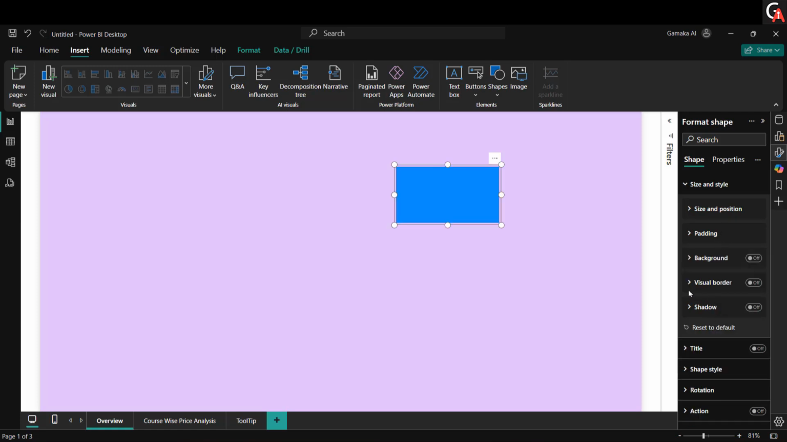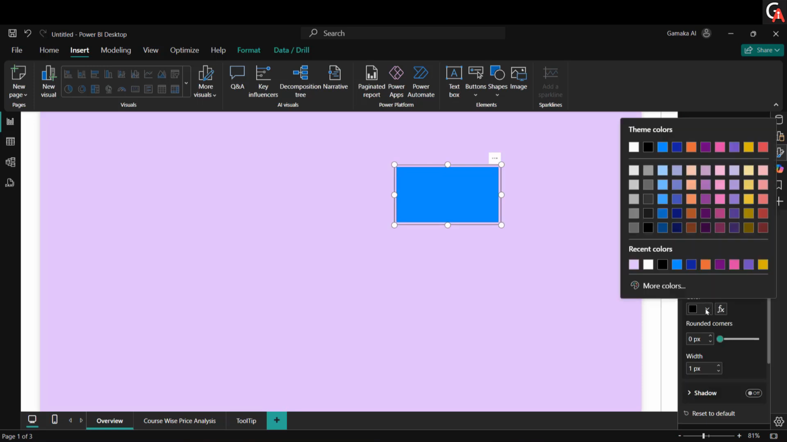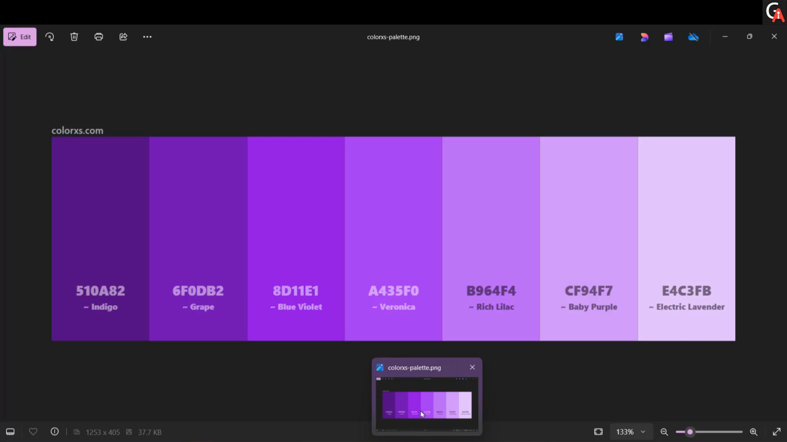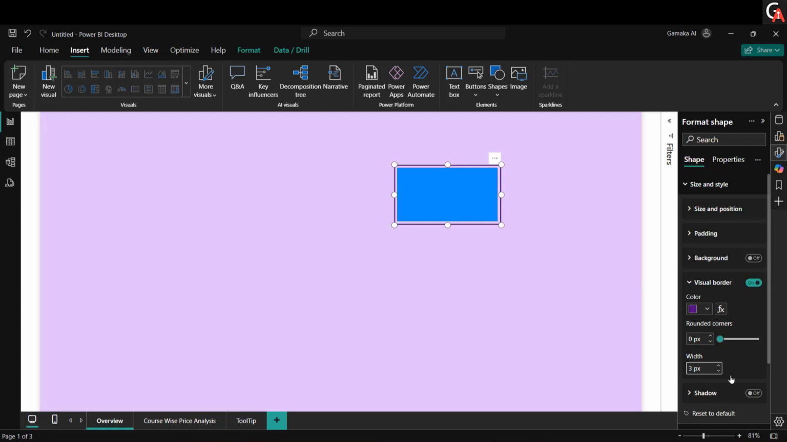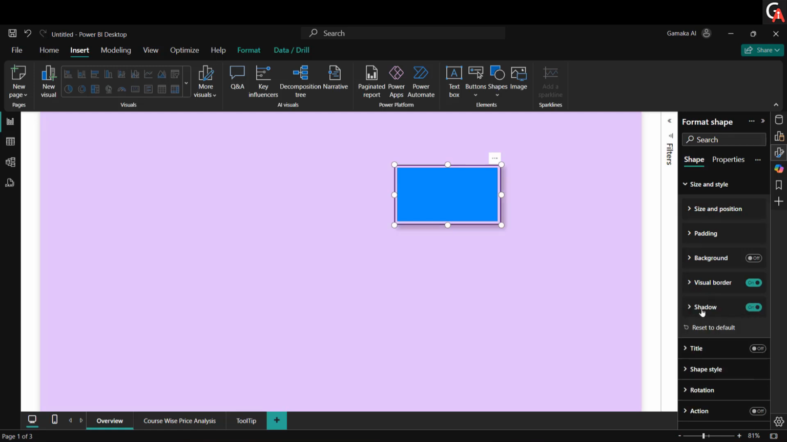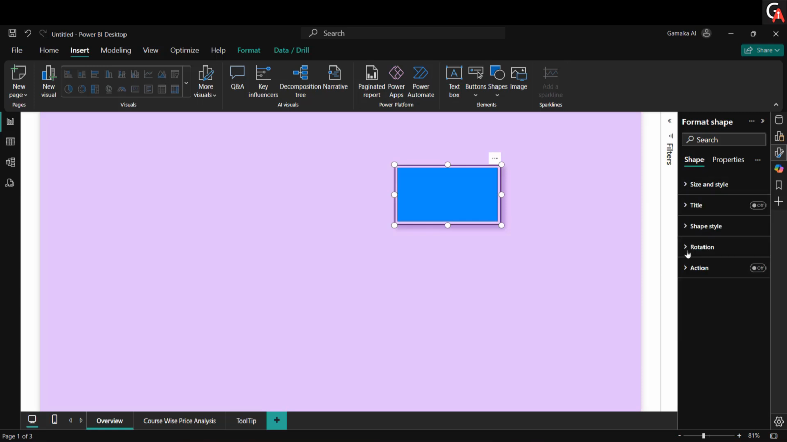Then we have to use the visual border as well, and the color of the visual border should be the dark indigo, 510A82. So just go here, 510A82 is the hash code we have. Clear. Again the width should be 3 pixels. I do need a shadow of the same indigo color. The position is good, offset is outside, and position is bottom right. Clear. So the size and styles are good.